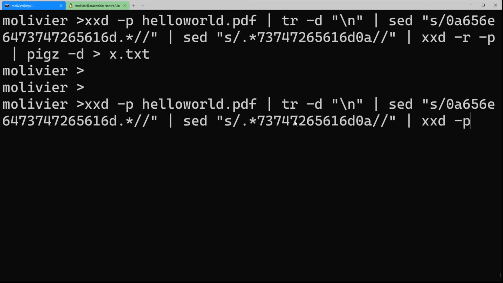So, xxd minus reverse, the hexadecimal representation, and this is no longer in a standard format, but that will give me the binary output, and that is a Flate encoded file. So I'm just going to put that in f.dat. These are just two names. So f.dat is my compressed file, and x.txt is my uncompressed file.